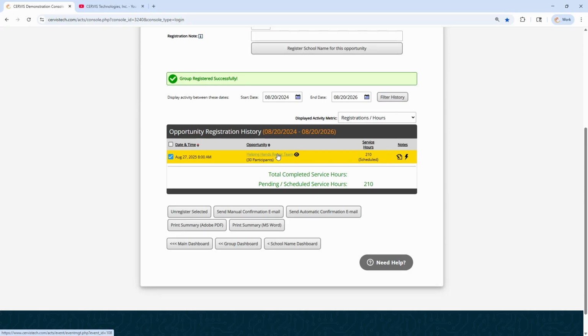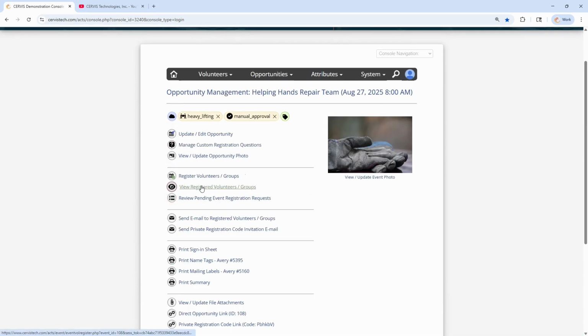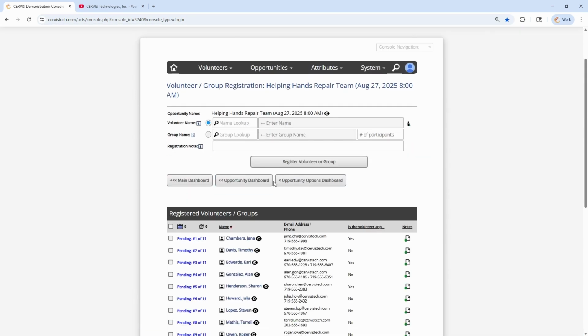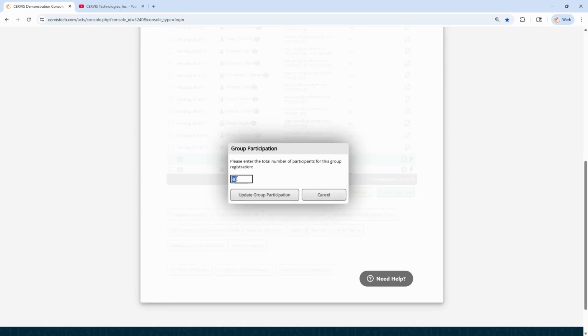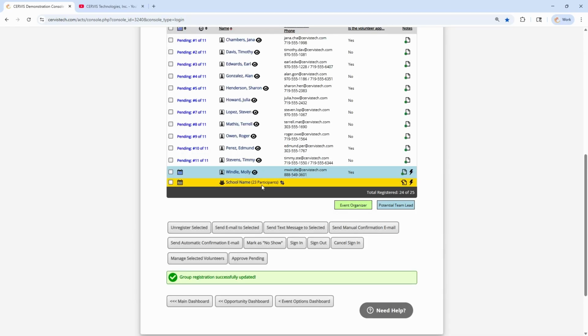I can go into the event and adjust how many hours they are receiving, adjust how many participants are there. So if things change, if we click on this event here, I'm just going into the event itself and I'm going to view the registered volunteers. We can see on this page, I have that group. To the right of that name, there's a button to add or remove participants. So maybe we had planned on 30, but lo and behold, several were sick, only 23 showed up. I can change that number, click update group participants, and now my reports will reflect how many people were actually present rather than the initial 30 that I was expecting.